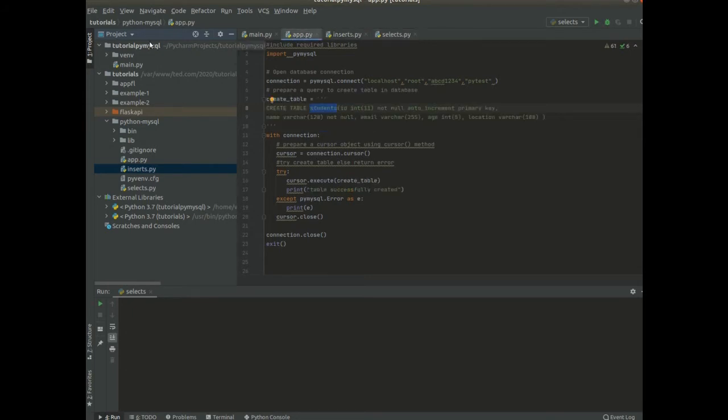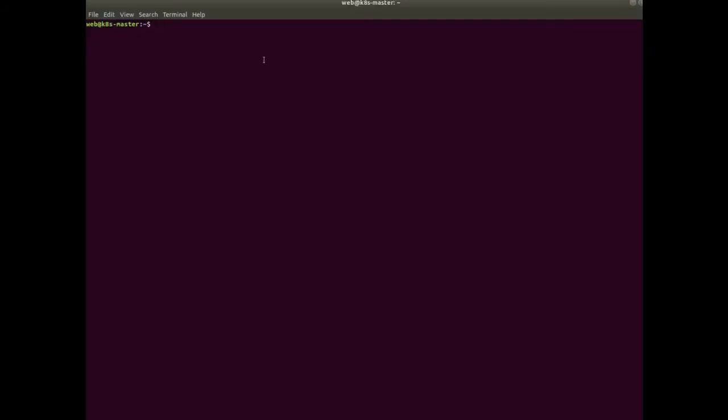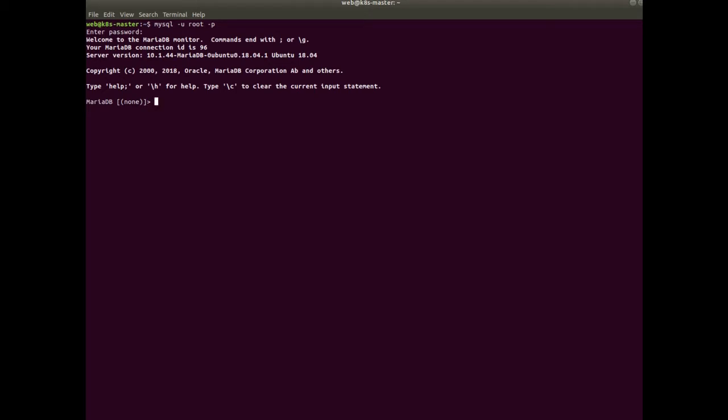So the first thing that you'll need is MySQL installed on your machine. To confirm that, you go to your terminal or console and type mysql, with your username and your password. If you have a password, you enter the password, and it will give you instructions like these ones to show you that MySQL is installed.